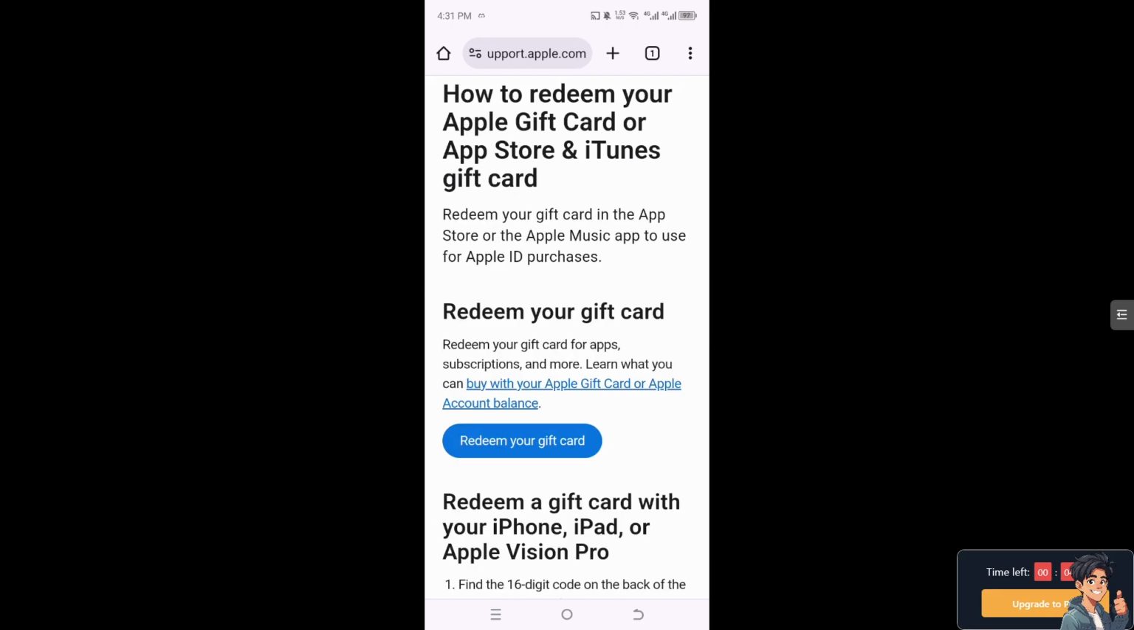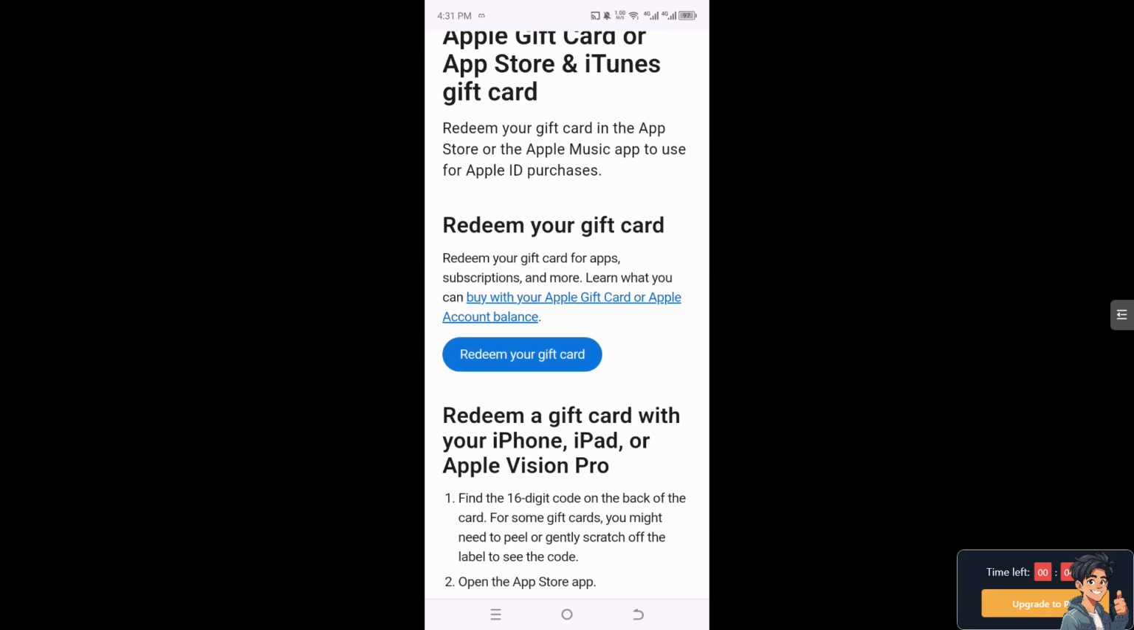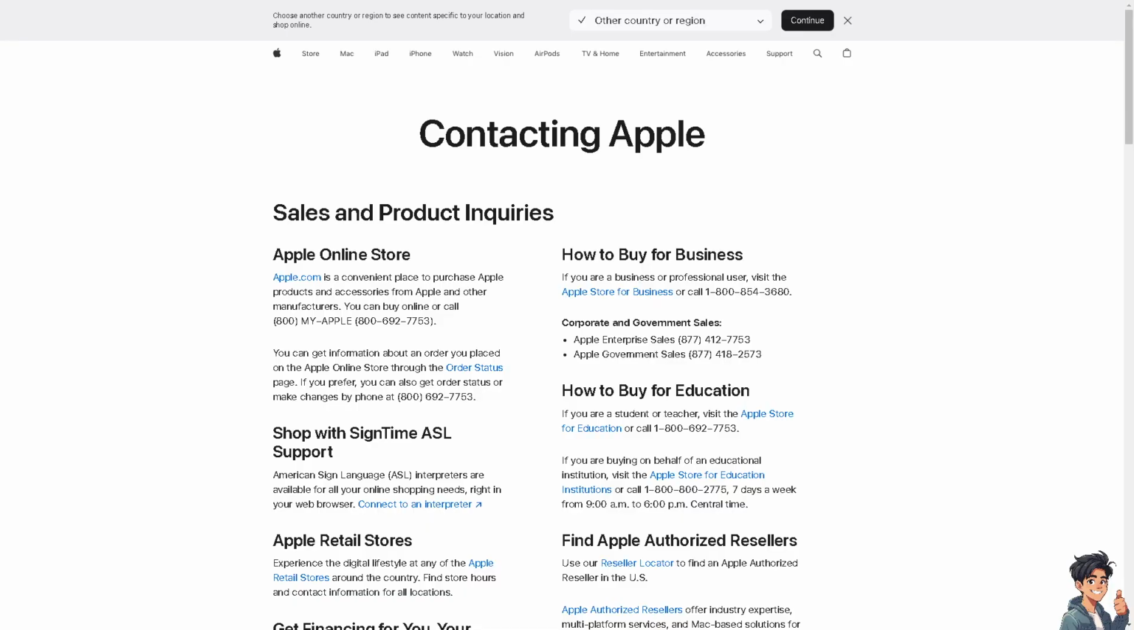Now, once you are here, all you have to do is click on the redeem your gift card option right here. What will happen is you will be forwarded to another page where you just have to enter the gift card number. Unfortunately, if you encounter any errors such as this one and you tried several times that you can't log in, you might want to contact Apple support.